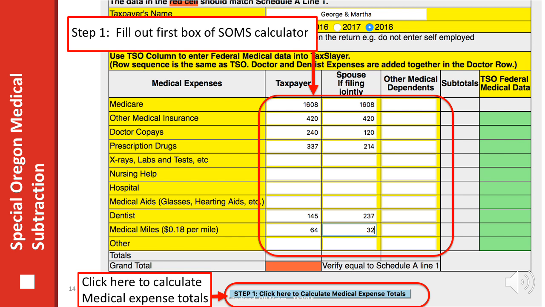First, enter the taxpayers' names and all the medical expenses broken out by type, which will eventually go to the federal Schedule A. And again, be sure you've noted which expenses belong to the taxpayer, which to the spouse, and which belong to any other medical dependents.